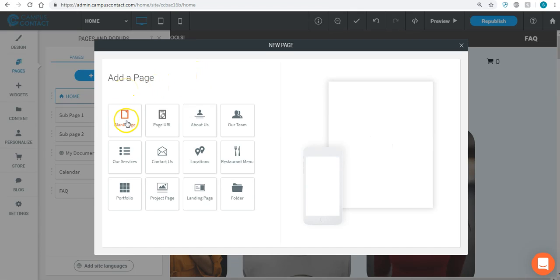So the main one you're going to use is the blank page. This is the one you've been using already because we've created a lot of pages for you, and all of the pages that we created for you are blank. So this is your standard blank page that you're already very familiar with. The other kind of page is a page URL. This is a page that links to a website or that links to a document. And we're going to show you how to do both of those in just a moment.